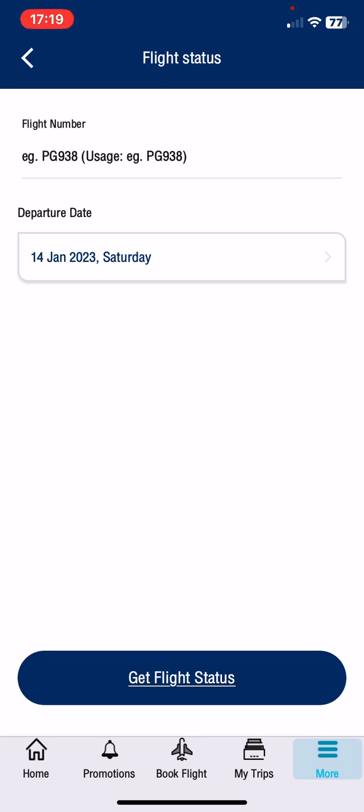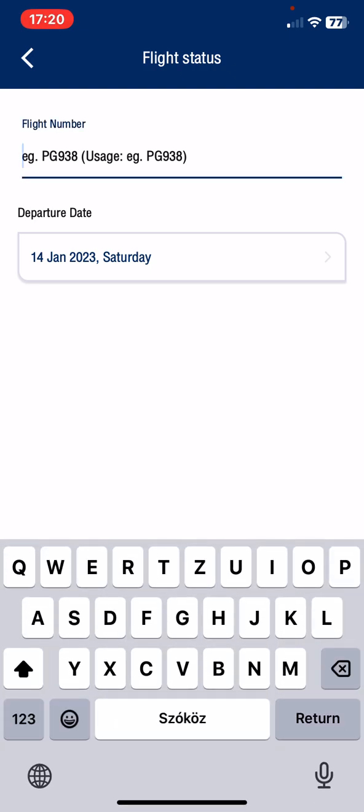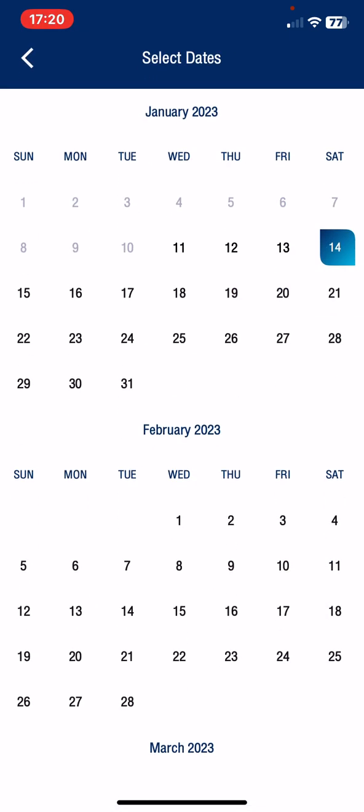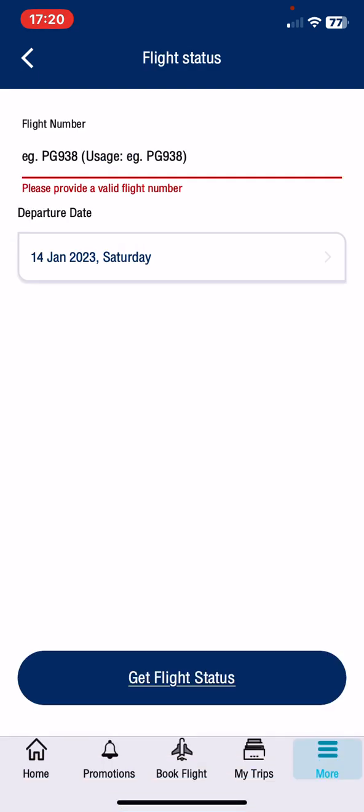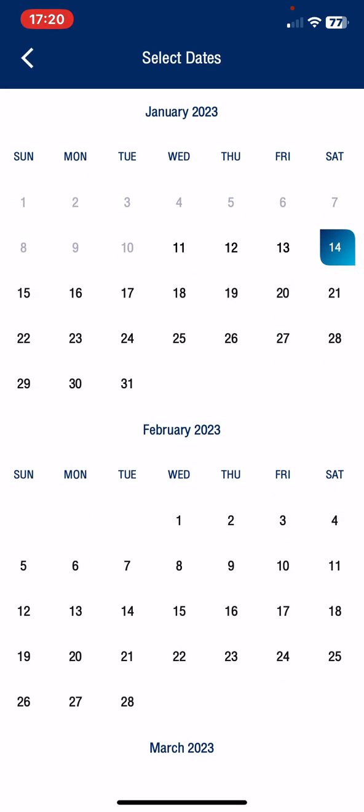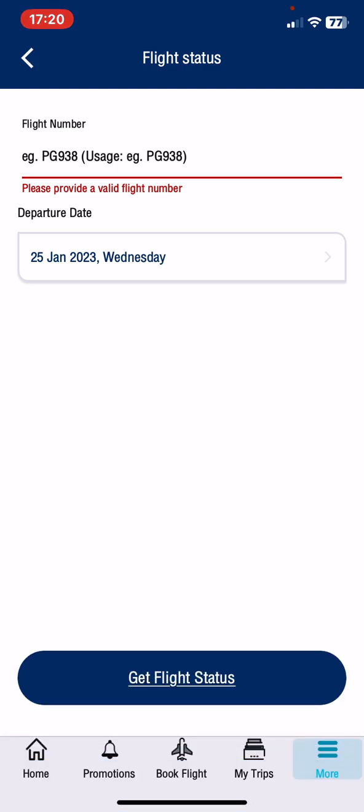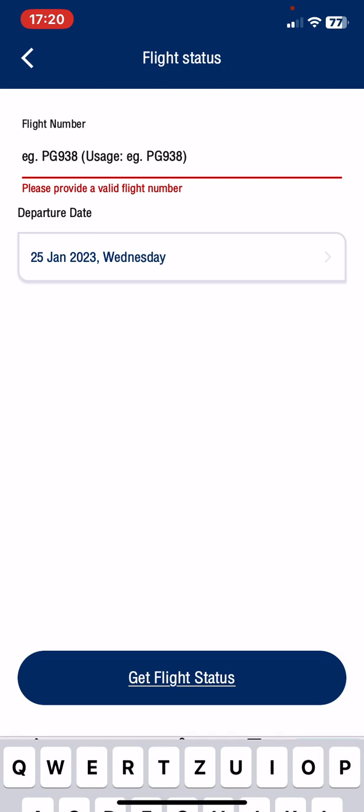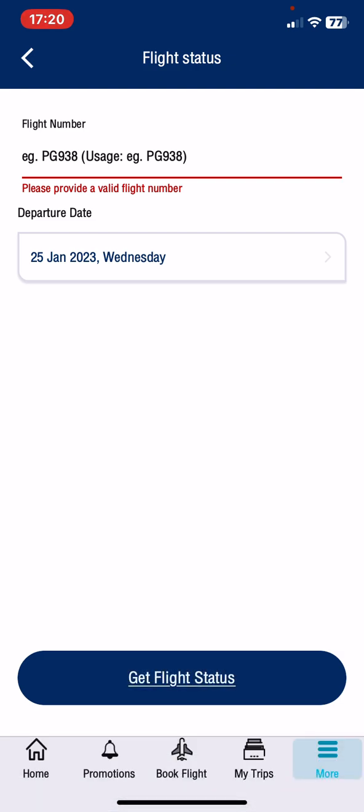So to get the status of the chosen flight, just type in the flight number. And then you have to give the departure date. So just select that. And once you provided both, just click on the Get Flight Status, and they will give it. So that's pretty much it for this video, guys.